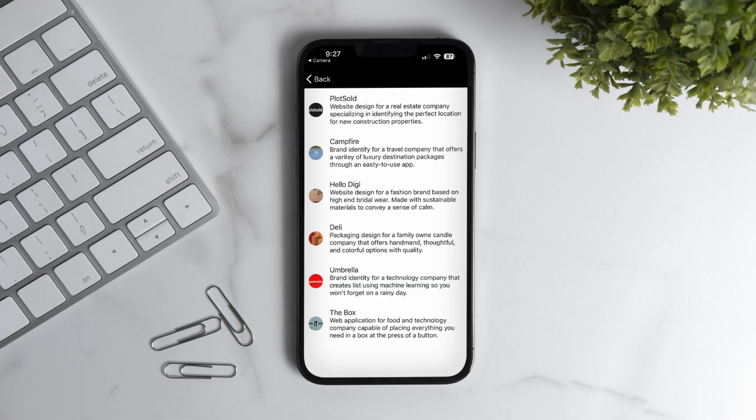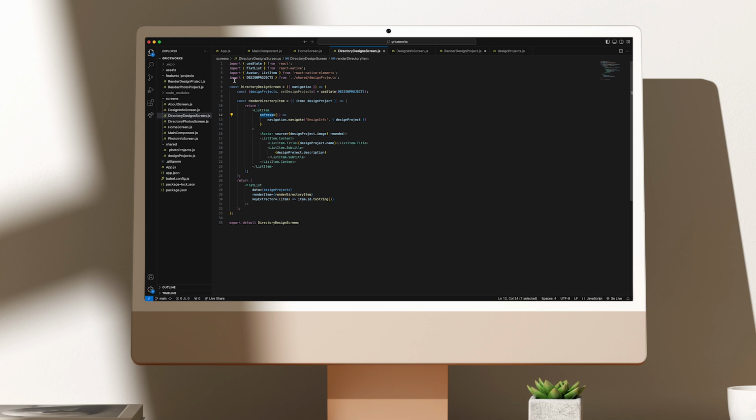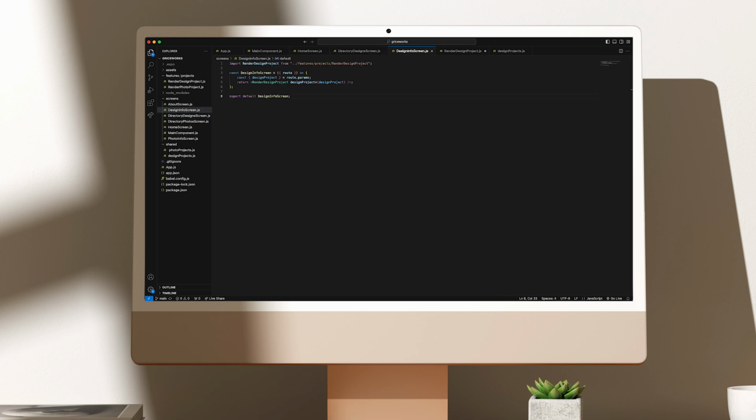The first screen in the design component is a directory of portfolio projects the developer has chosen to highlight. The code starts by taking in the navigation routing information, followed by the render directory item component, which builds a flat list of projects with their name, description, and an image avatar. There is an on-press prop that allows the user to select a specific project that will take them to a design info screen containing additional project details.